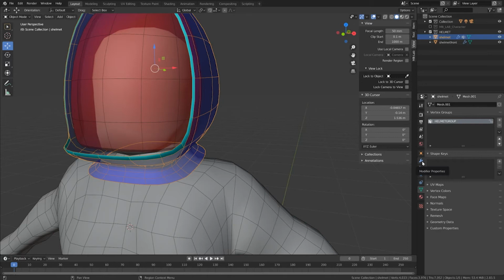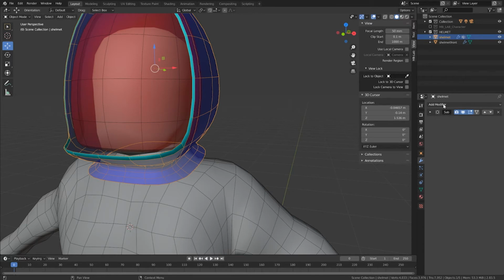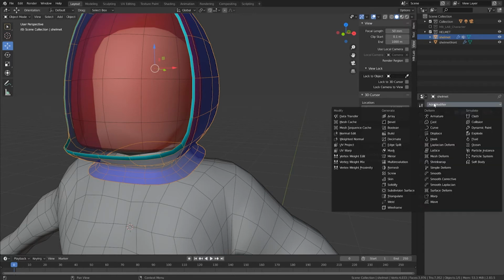select the Modifiers Properties tab. I already have a subdivision surface applied. Clicking on Add Modifier, and go to ShrinkWrap.